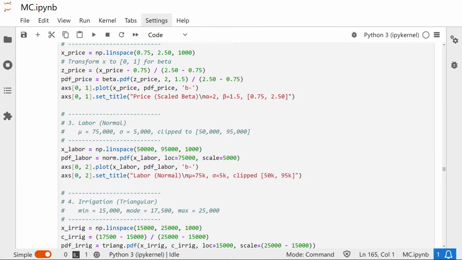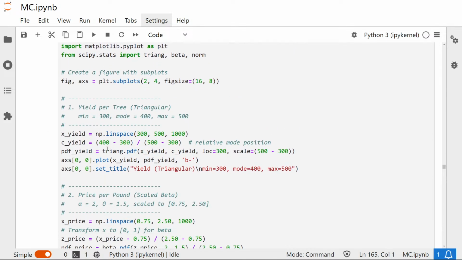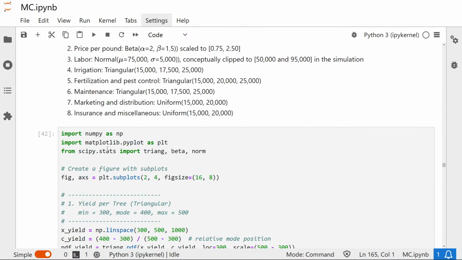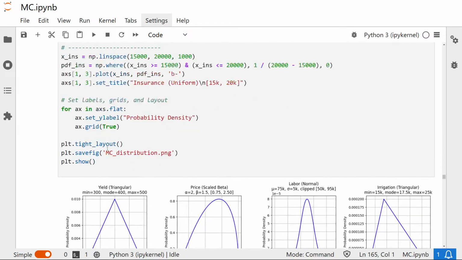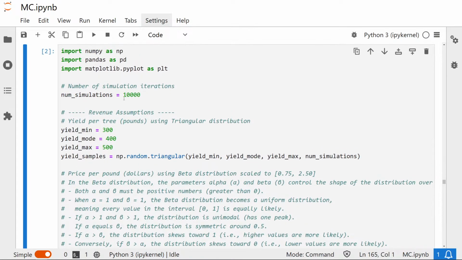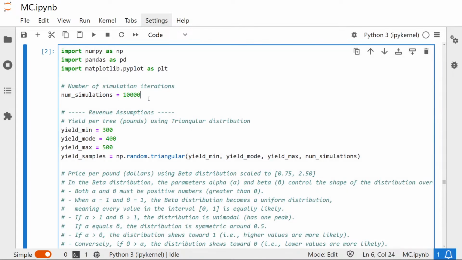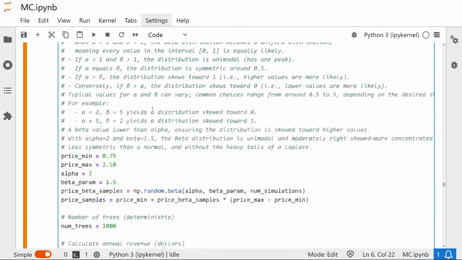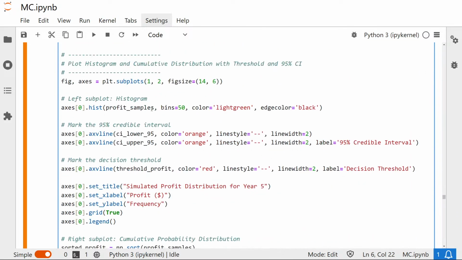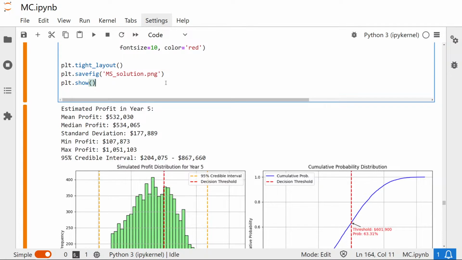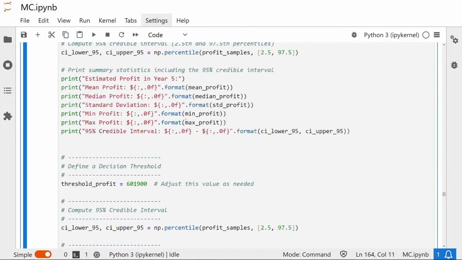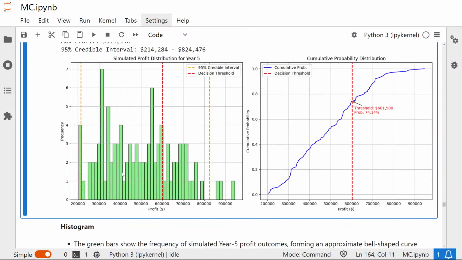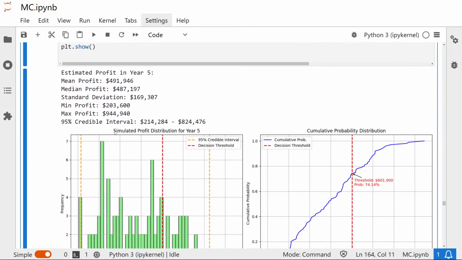So let me, where is this number? It's not here. Sorry, it's here. So let me just reduce this to just 100 samples. So if we run this with 100 samples, it will not be accurate. Let's see how accurate it will be. So if you run this with like 100 samples, see, that's only 100 samples.